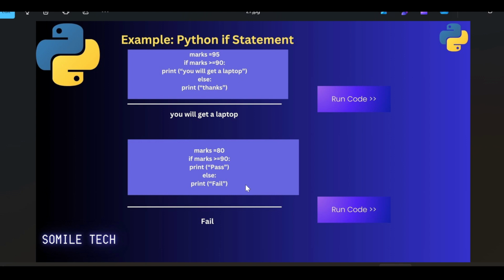And the next example is marks equal to 80. The previous example was marks equal to 95, and here we have marks equal to 80. If marks greater than or equal to 90, print pass, else fail. When I run the code, we get fail because the value is less than 90. So let's go to PyCharm.